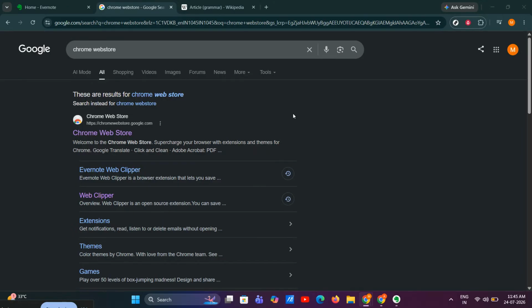If you've been looking for a simple way to organize research and save content while browsing, this tutorial is for you.